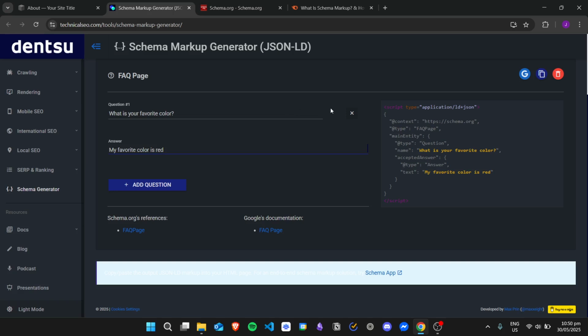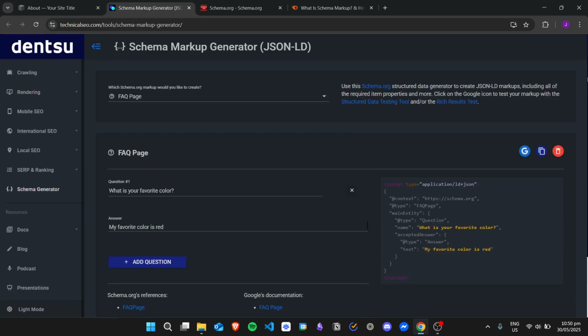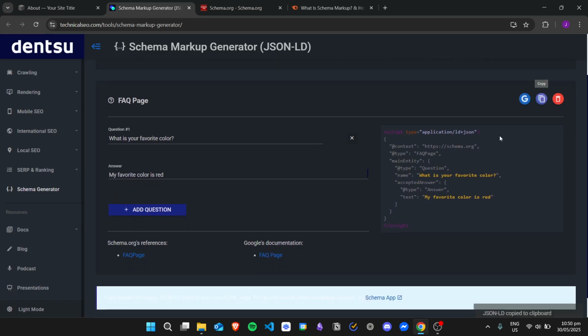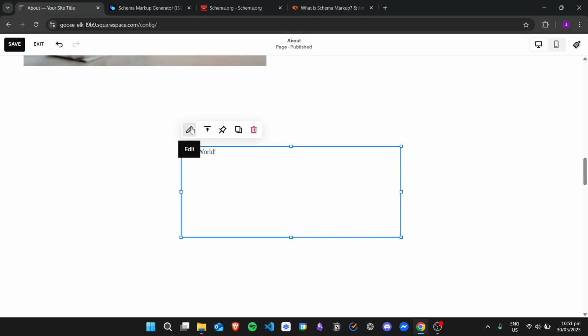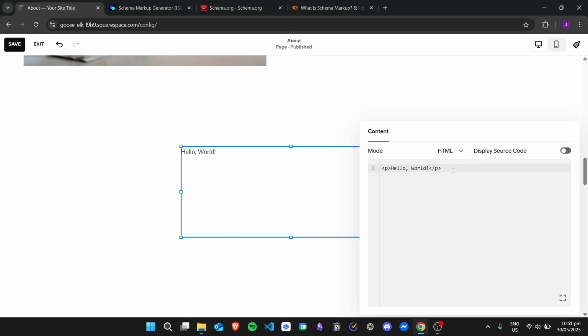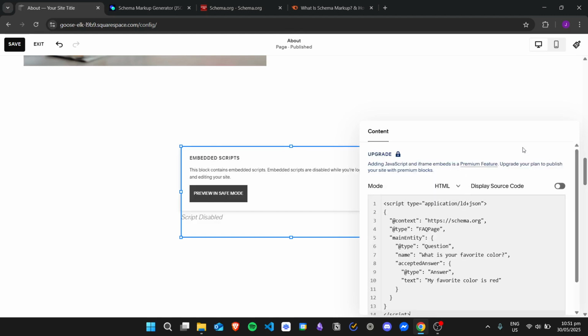As you can see, the code right here on the right side of the screen added our sample question and answer. If you want to add this to your website, you can click this icon right here to copy it. Or if you prefer, you can just highlight the code and copy it as well. It'll be the same. Then go back to your Squarespace website, click on edit, and then you can add the code.